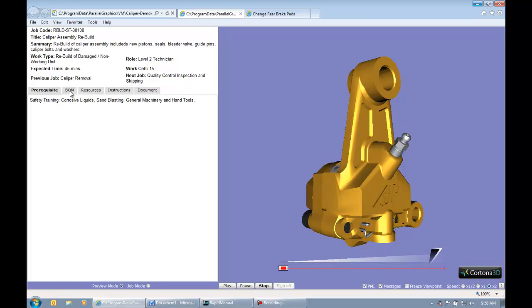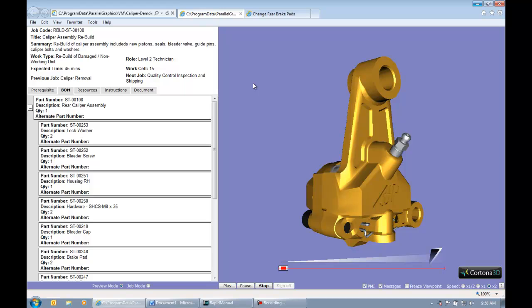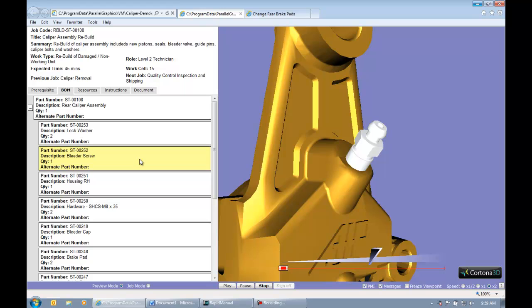The next tab over is the bill of materials tab, where I can see all the different components that make up this assembly. And what's really nice about this is that the line item in the bill of materials is actually hotspotted, or linked, to the 3D representation of that component. So if I were to click, let's say, on this bleeder screw, it's going to highlight that component, zoom to it, and center it in my screen so that I have a visual representation. I can see what that component is.